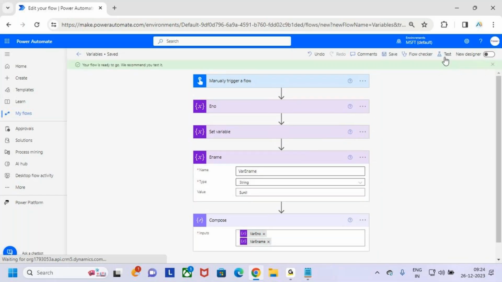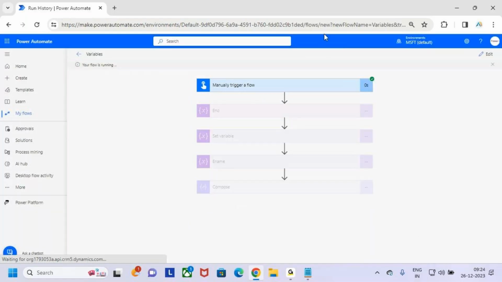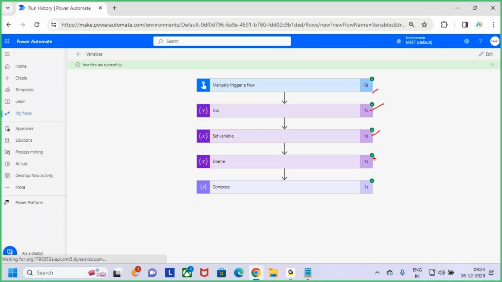Test it. Let me check what values the variables are holding. Run the flow. Click on Done. Now see, your flow is running. Now see, your flow ran successfully. Everything gets a tick mark. Green mark is nothing but the flow ran successfully. Red mark is nothing but the flow has stopped. Yellow mark is nothing but the flow is still running.